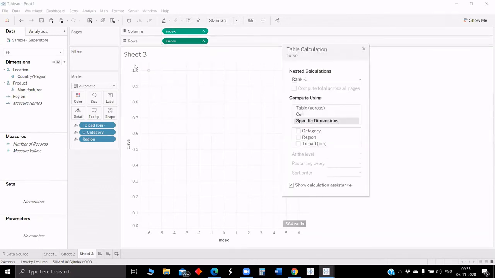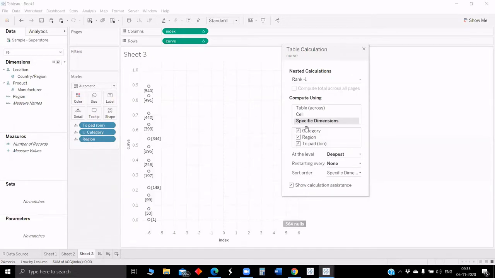So rank 1 is specifically meant for the left side. When I mean left side, we are showing category on the left. So category should be on top, region second and 2-pad bin third. This is the order, this is the logic actually. Once you put the curve, just edit compute using table calculation. Nested calculation, select rank. So rank 1 is for the left hand side. Whichever you are planning to put on the left hand side should be on top in specific dimension, then region, then 2-pad bin.